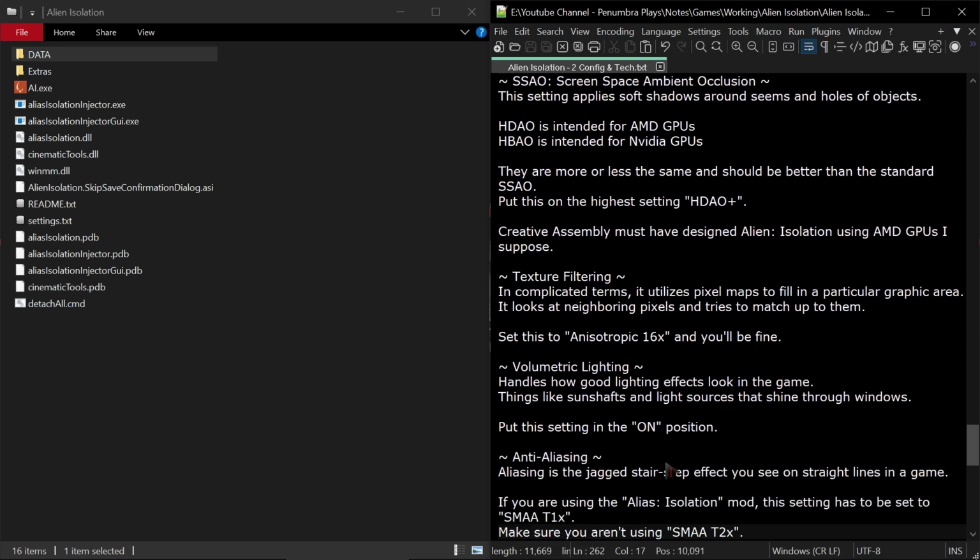Next section is SSAO, or Screen Space Ambient Occlusion. This setting, in one way or another, applies soft shadows around seams. I think that should be spelled S-E-A-M-S. I may be wrong. But it applies a soft shadow around seams and holes of an object, also kind of giving an object its own shadow based on what it can cast.